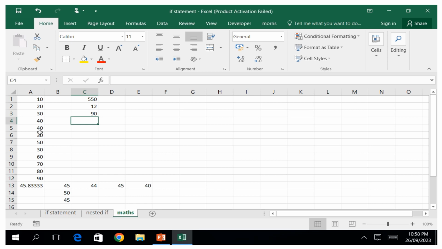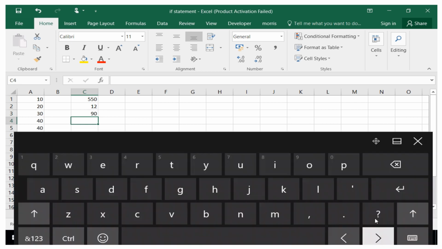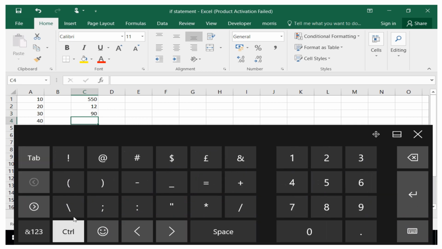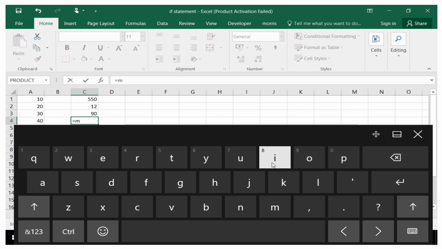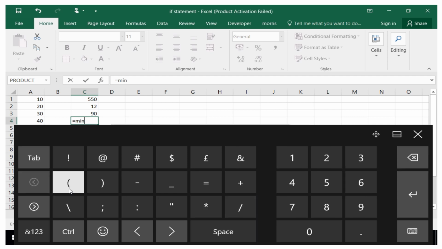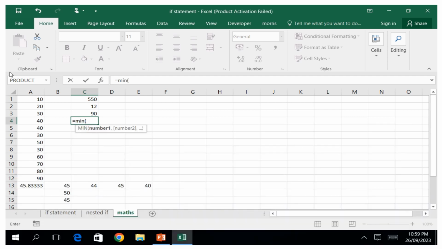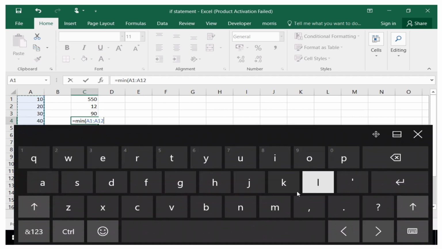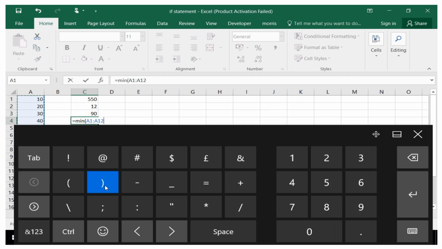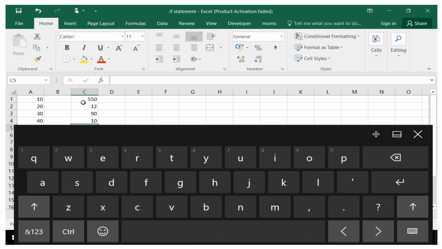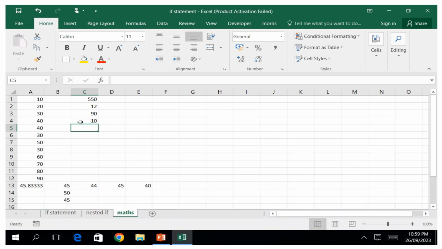The maximum was 90. We can also get the minimum using the min function. To get the minimum we type equals, then min, and then select the range so that we get the minimum returned. Remember always to close the brackets when you open them, and then click enter. The minimum value in this data was 10.